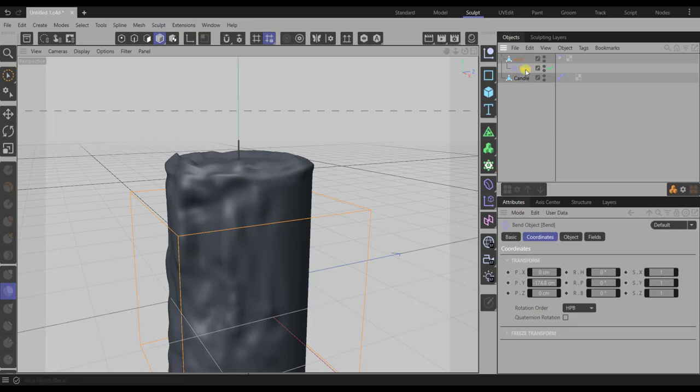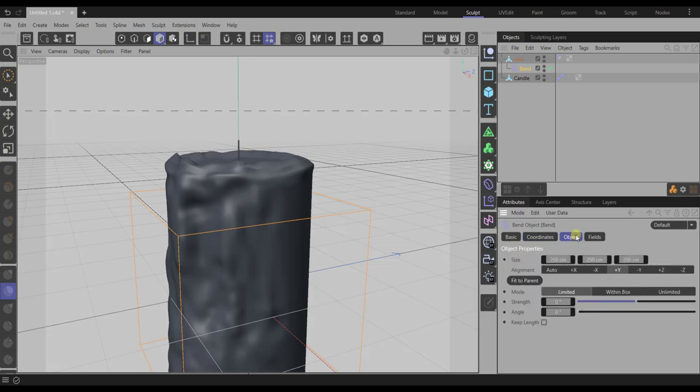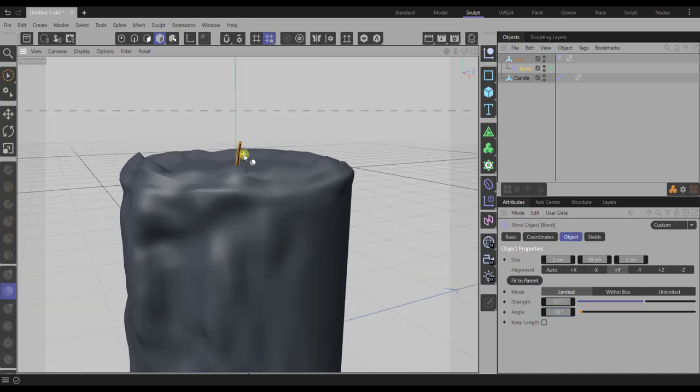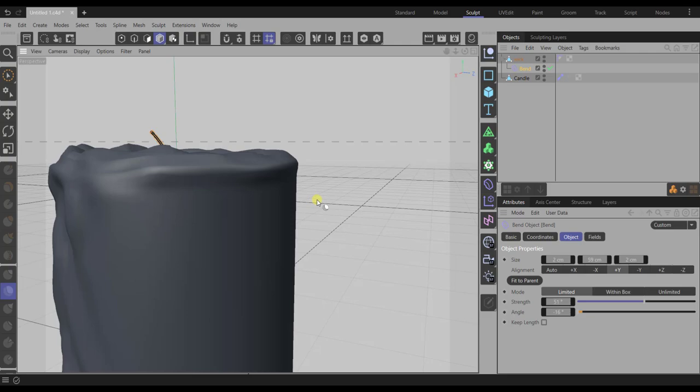After that, make sure bend is selected in the object manager and then choose the object button in the attribute manager. Next, choose the fit to parent button next to alignment parameter. And after that, set 51 in the strength spinner and minus 16 in the angle spinner. You can see now wick is bent.